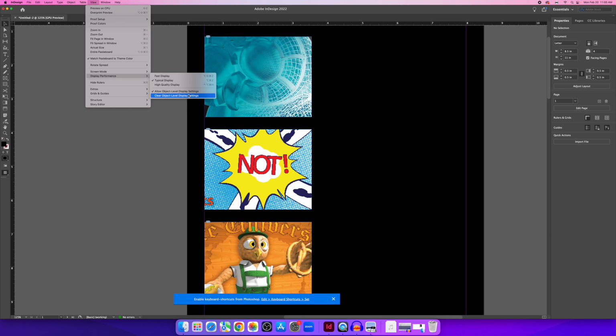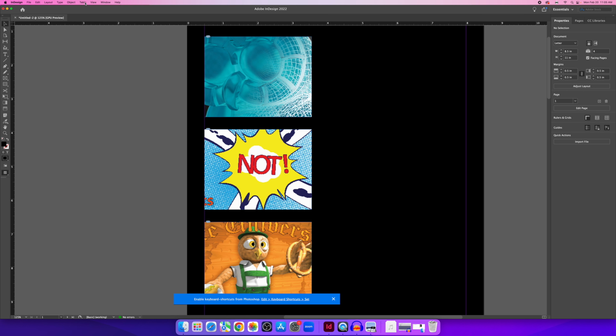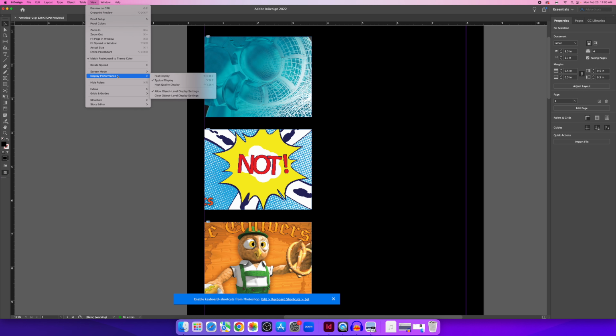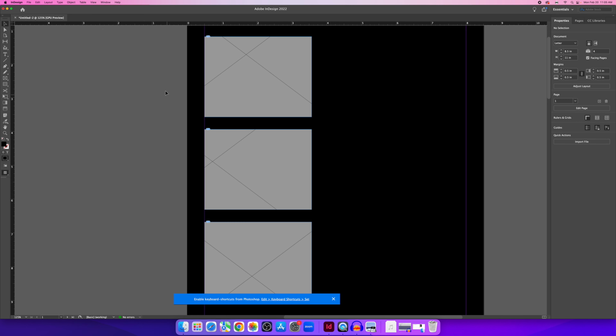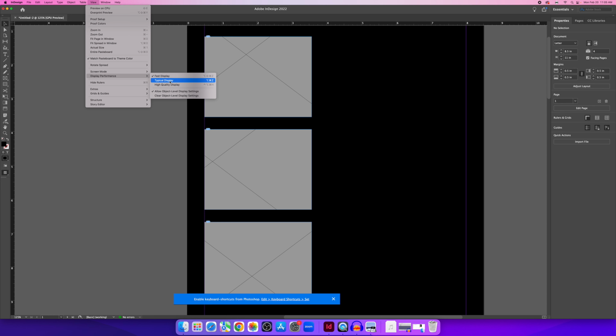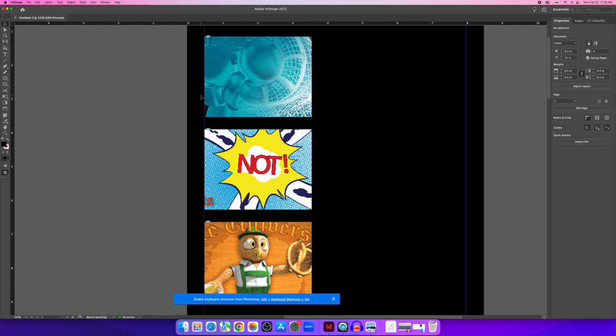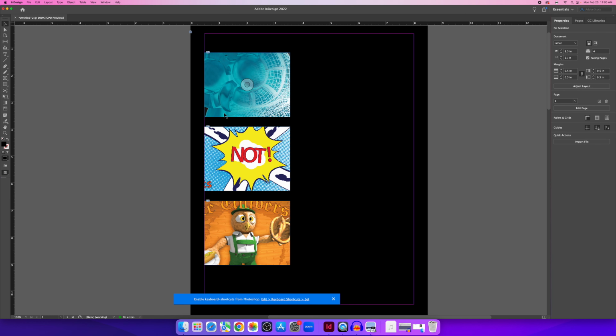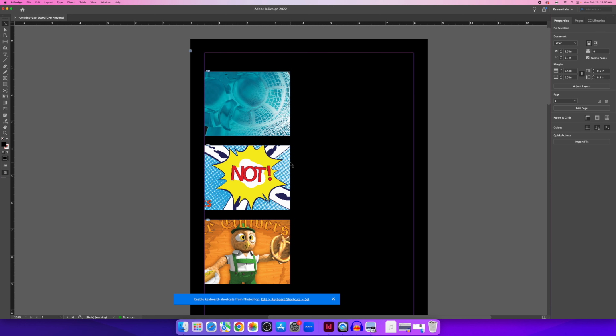If I go here to Clear Object Level Display Settings, I'll do that now. And now we're back at square one, and everything should follow the global setting, as you can see. So I'm going to go to typical display, and we'll leave it there. All right, this is going to save you lots of memory. Make sure you're on typical display if you're using lots of high quality images, so InDesign doesn't crash on you.